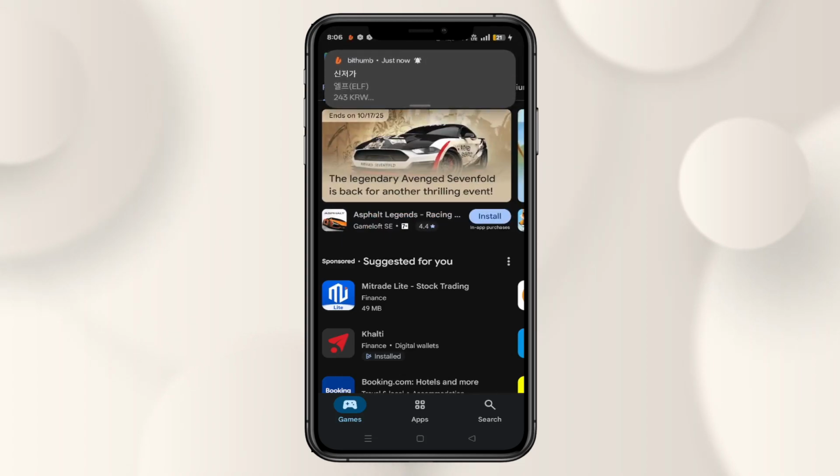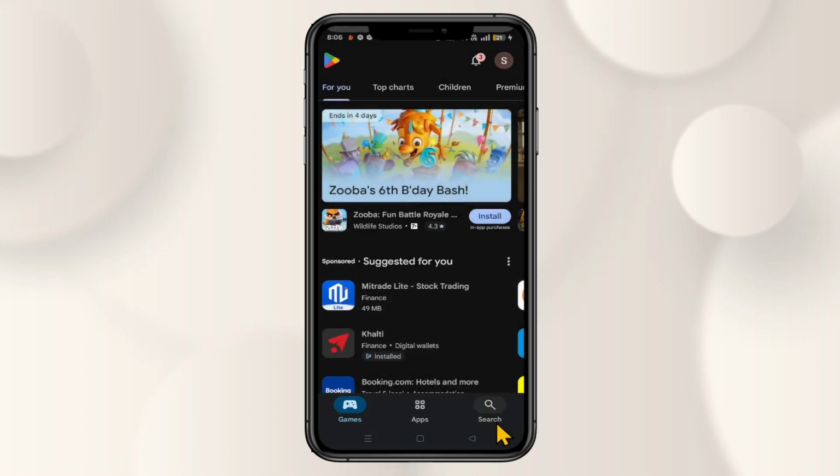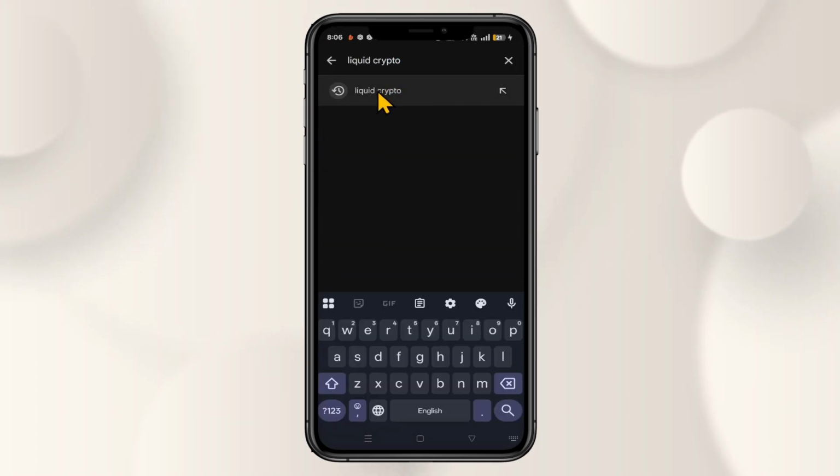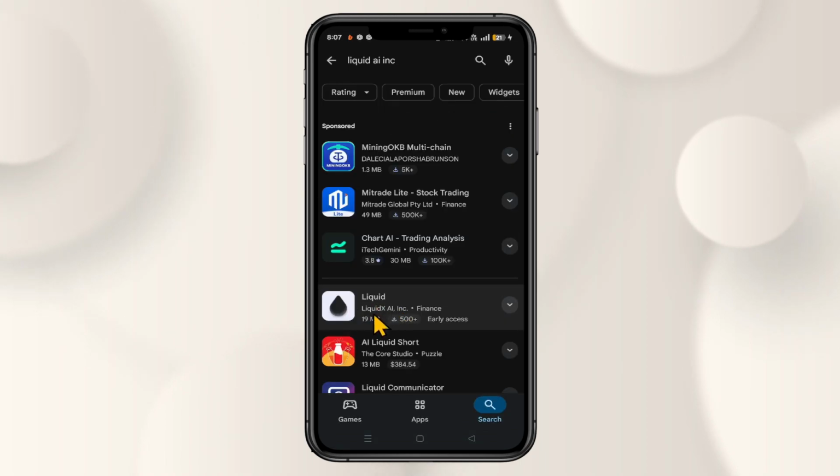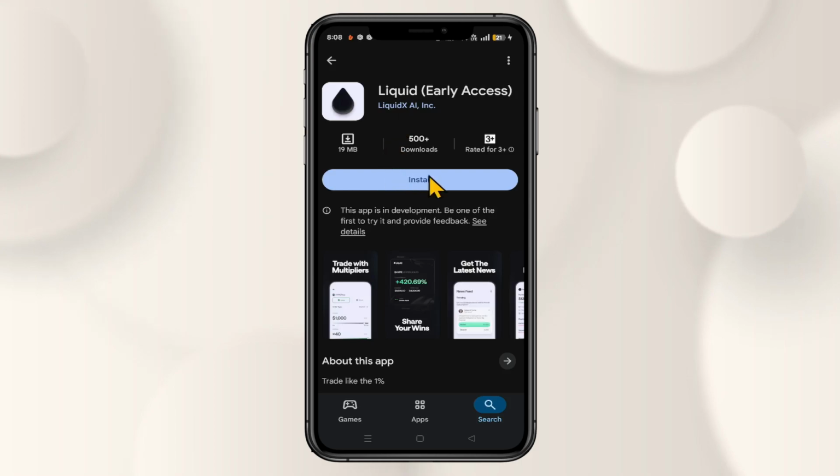First of all, open up the iOS App Store or the Google Play Store depending on your device. Once you open it up, tap on the search button and now just type in Liquid Crypto to begin your search. Once you find the Liquid trading app by Liquid X AI Incorporated, you can tap on it and you will see the install button.